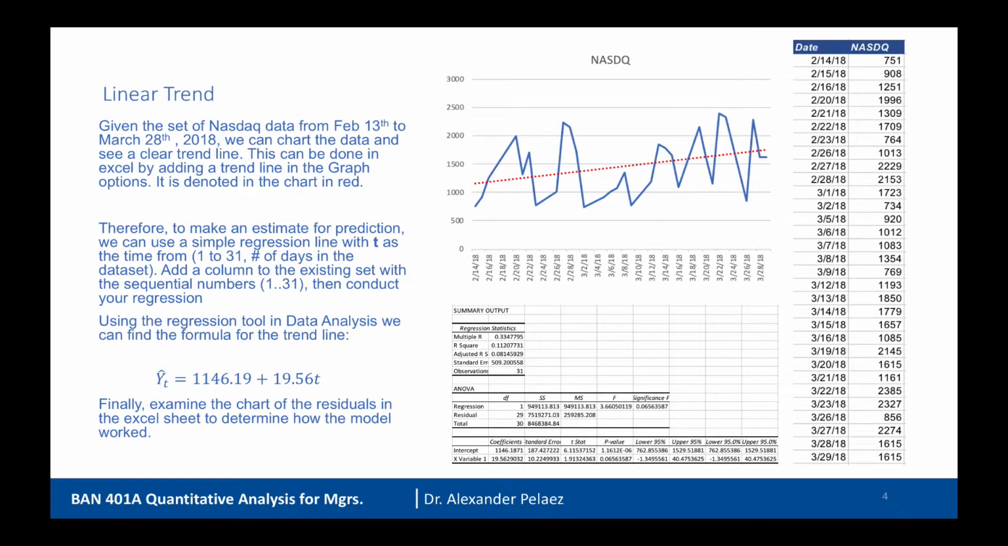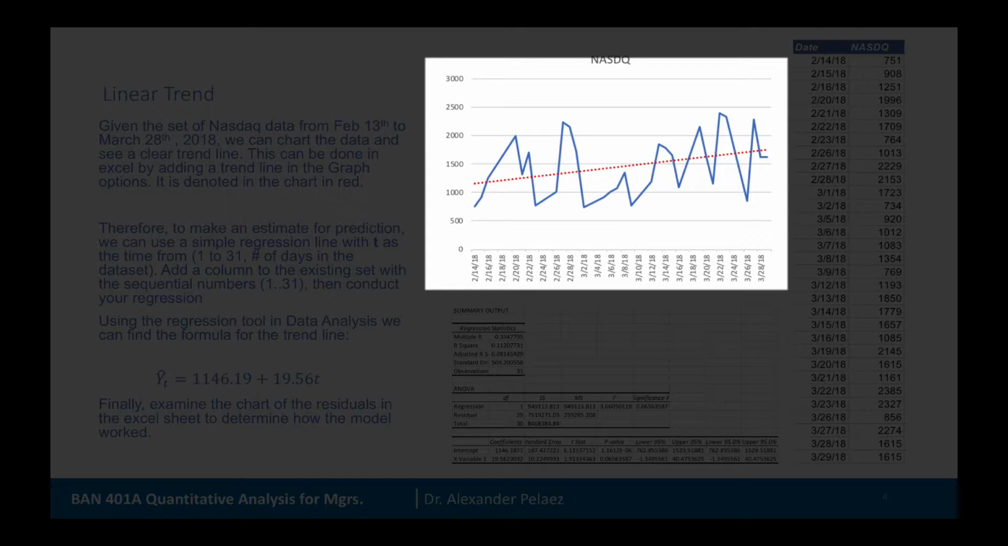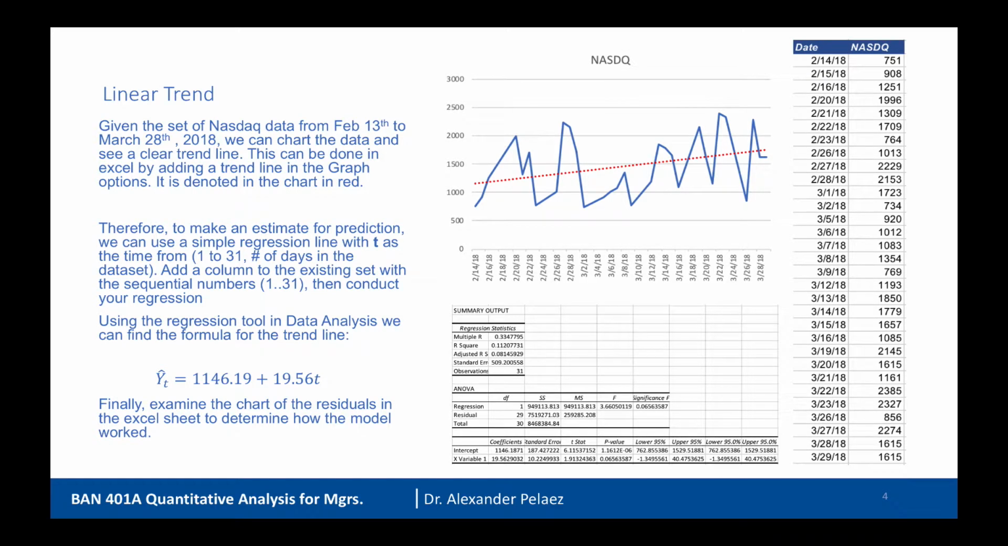Now, given a set of data that we talked about before from NASDAQ from February 13th to March 28th, we can chart the data and see a clear trend line. So the blue line represents the actual data points, and we can see that our red line that's created is a trend line, and that was the actual trend line that was created by Excel. And you can do that by adding the trend line in the graph options when you create the graph, and it will give you the actual formula.